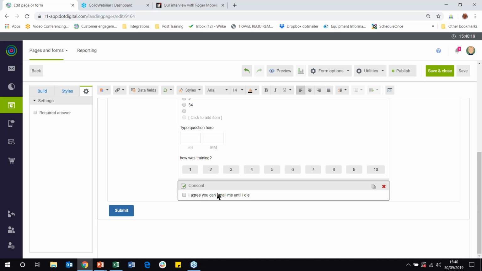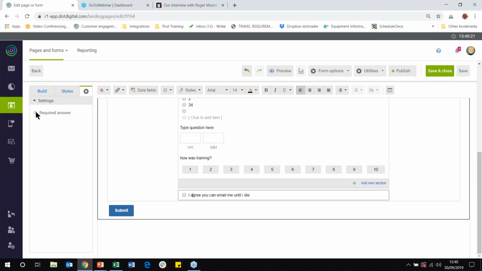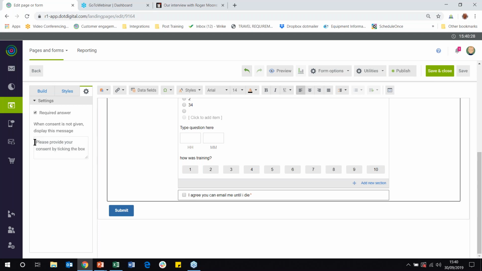And so what's going to happen here, you'd make it a mandatory field, I guess. You don't have to, but you kind of would. And this message, by the way, when we do mandatory fields, that's the message that will flash up if someone tries to submit the form without clicking that, just to remind them.